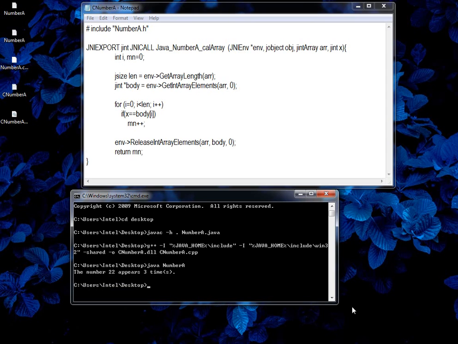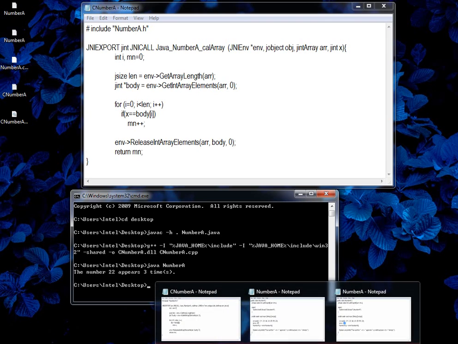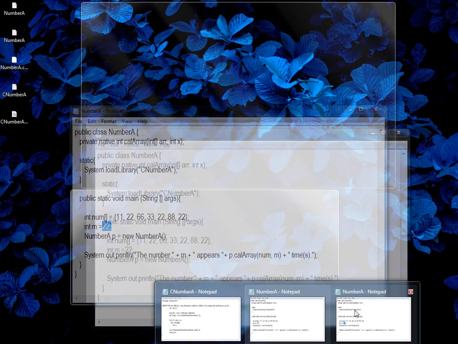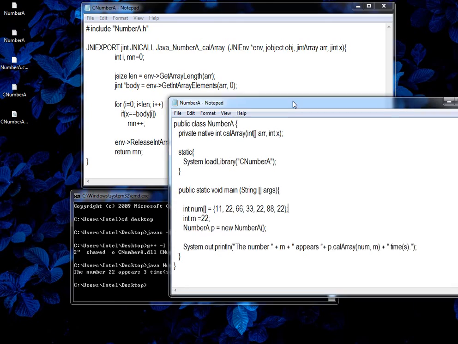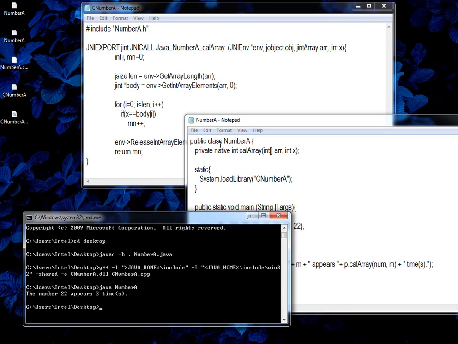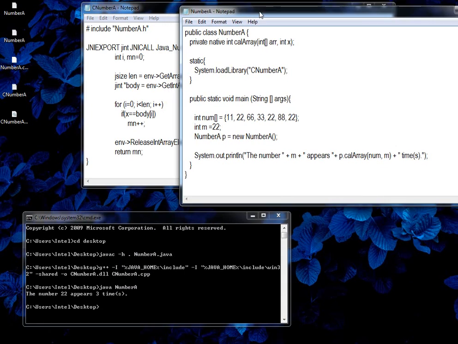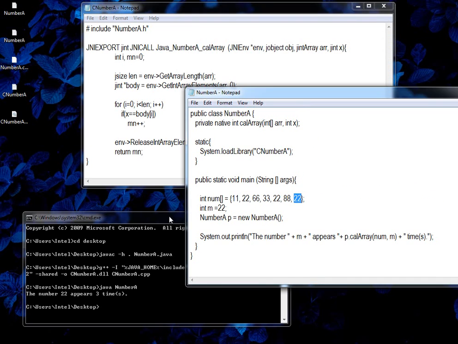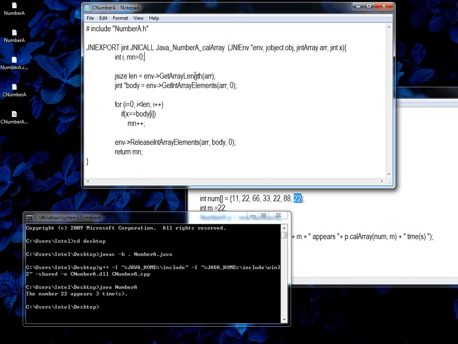So this is the output. It shows that the number 22 appeared 3 times. Then you can check from here. So 22, we have the first 22, second 22, and the third 22. So it appears 3 times. So this is how we access or process the JNI array in the native code.